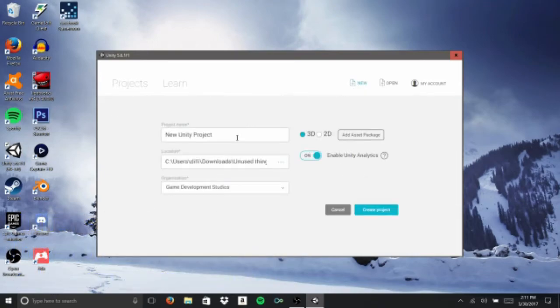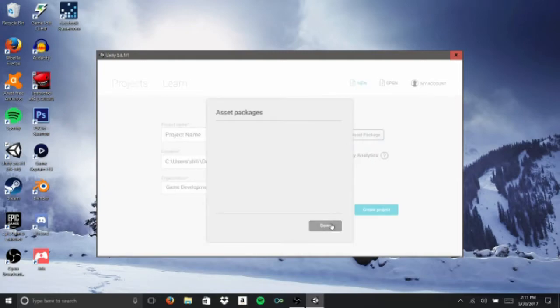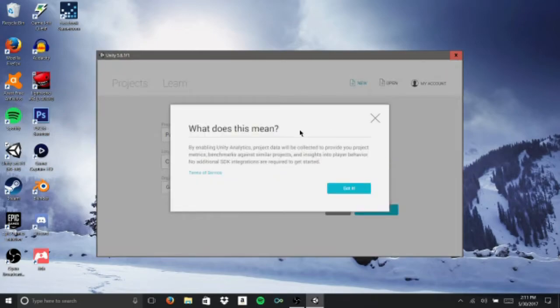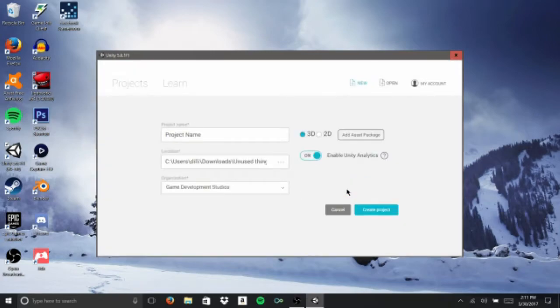and then you are prompted with this GUI, and right here is your project name, and this is just where you want to save it to, and then this is your organization. It could be 3D or 2D. Add asset package is just if you have any installed. Assets are basically things other people make, which I'll get into in a while. You basically get them from the asset store. And then enable Unity Analytics, which it tells you what it is here. Basically, it just tells you the players' play count and all that.